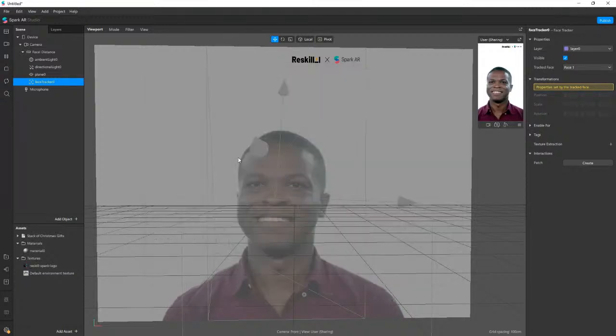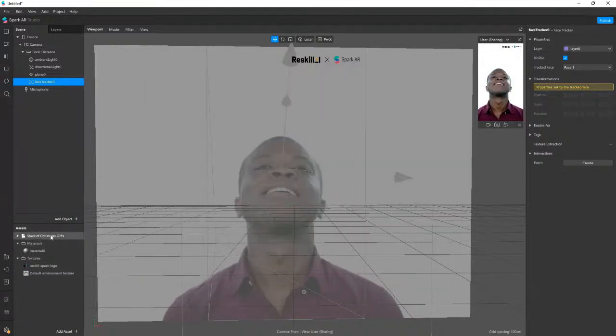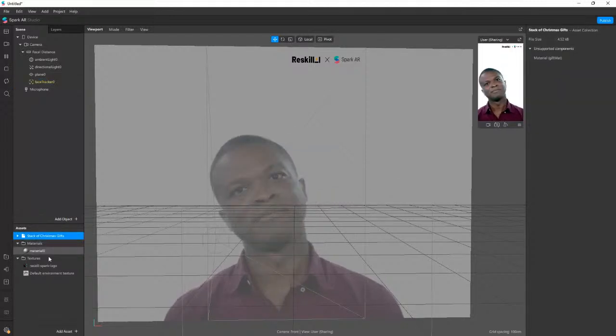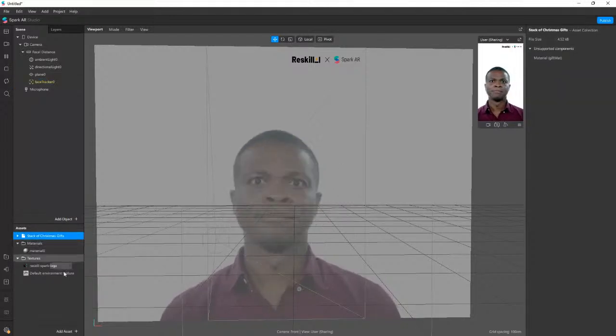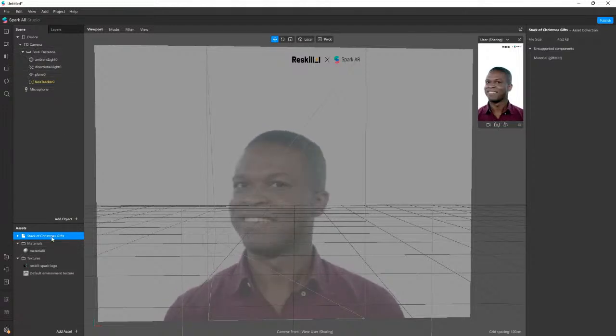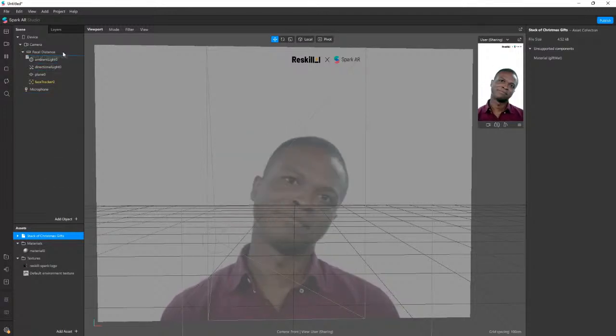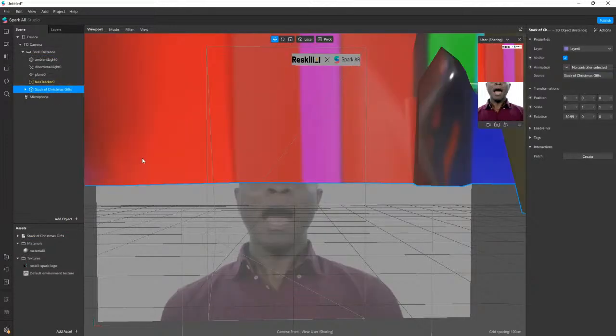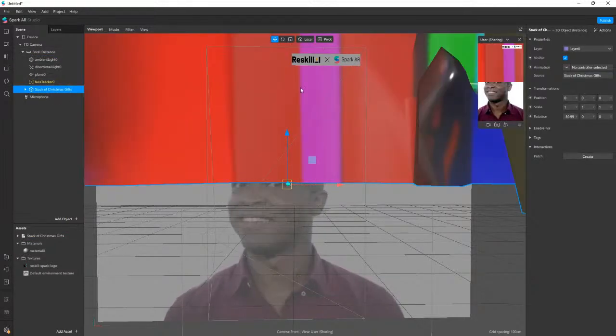So now you can see that the stack of Christmas gifts is present in the asset section, but anything present in the asset section cannot be used unless it is in the scene section. So I will select it and drag and drop it between the focal distance and the ambient light. This is the position we need to be careful about. And we see the objects are appearing in front of our screen, but the object is very big.